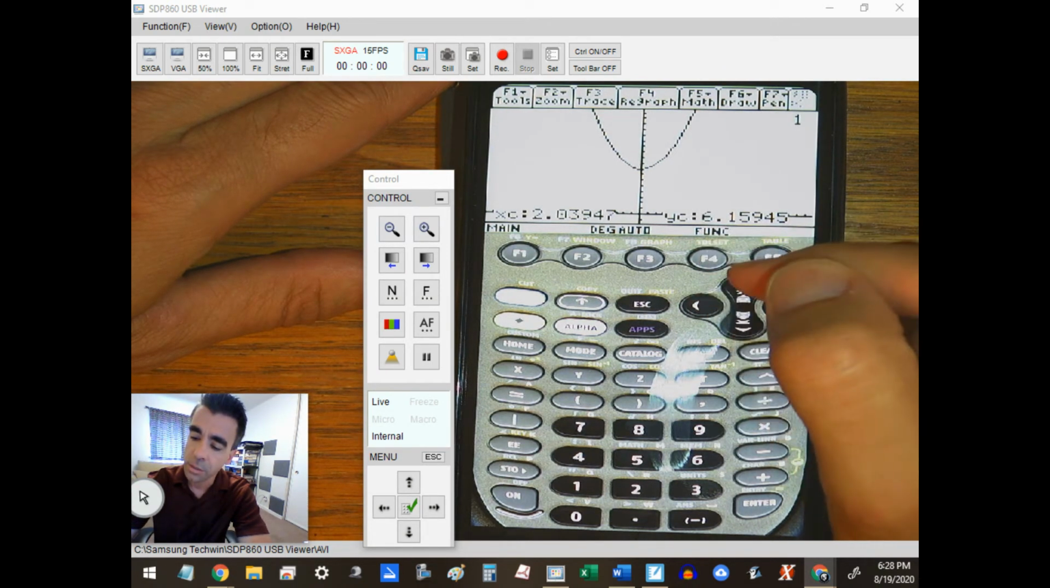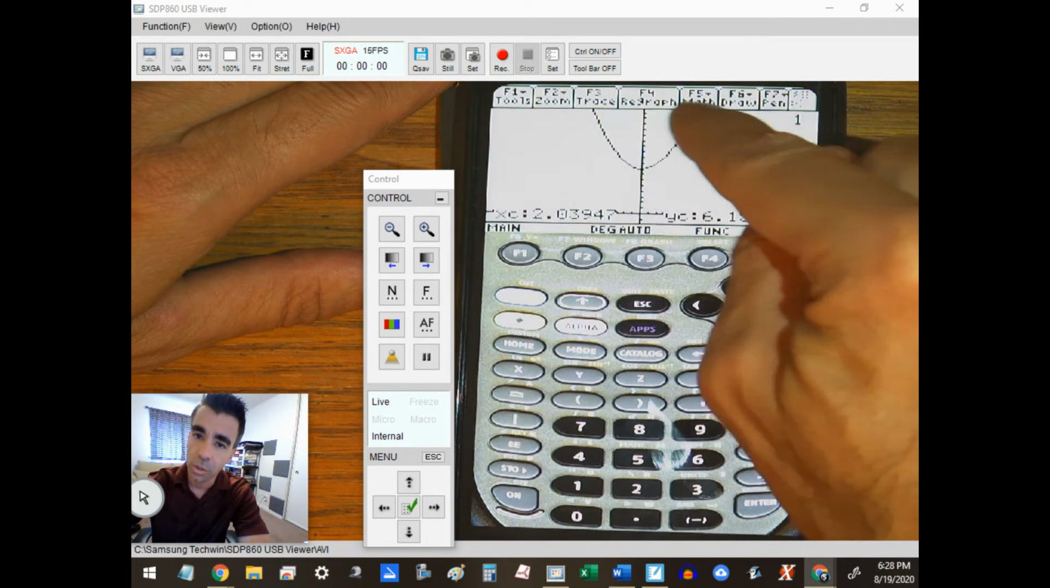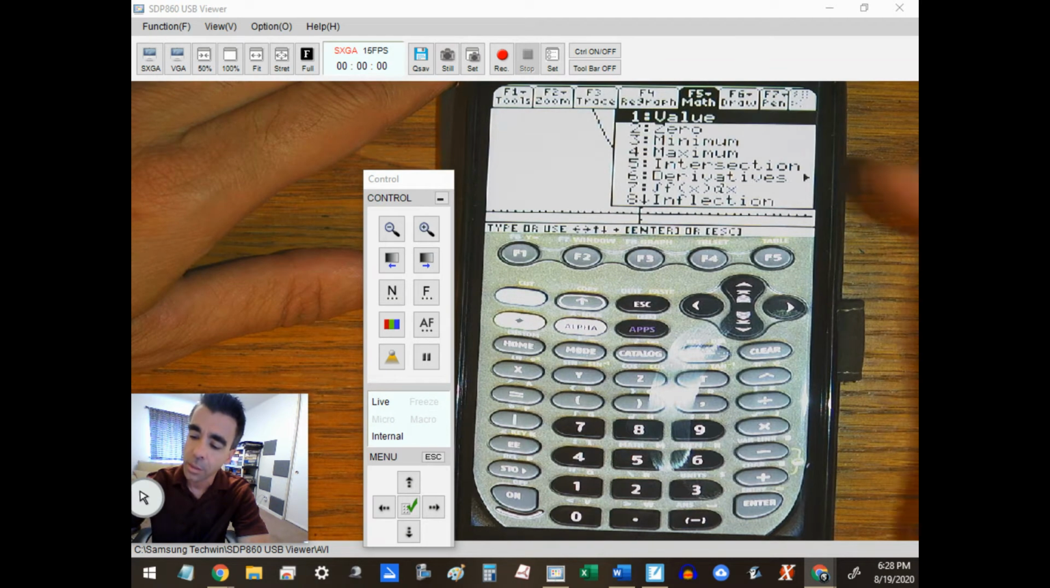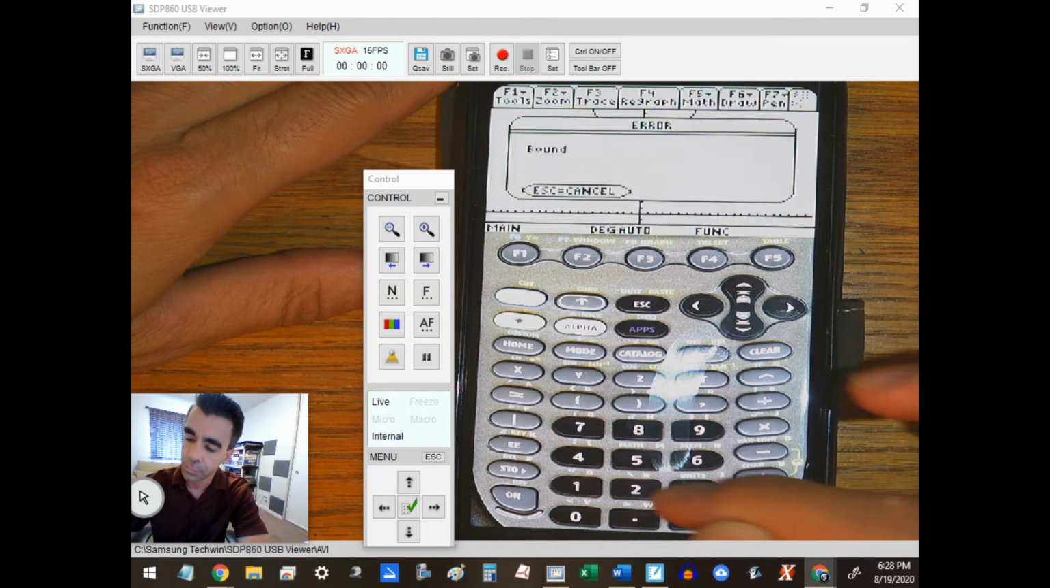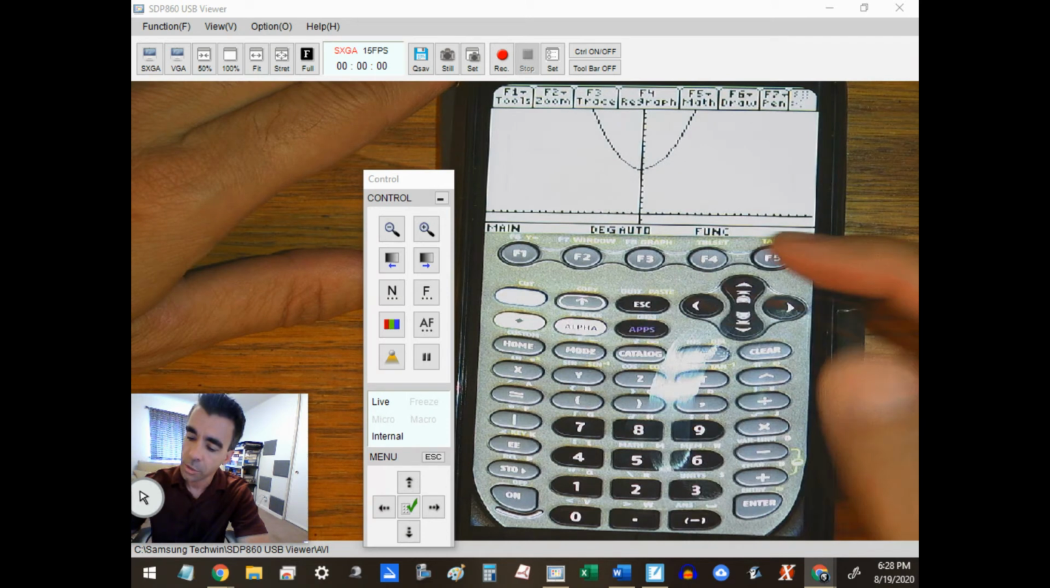Your calculations is now a little harder to find. You'll notice it's not up here. It's called math now, so you press F5, and here are the same options you would have seen on the TI-84, for example. Let me try that again, because I pressed the wrong button.